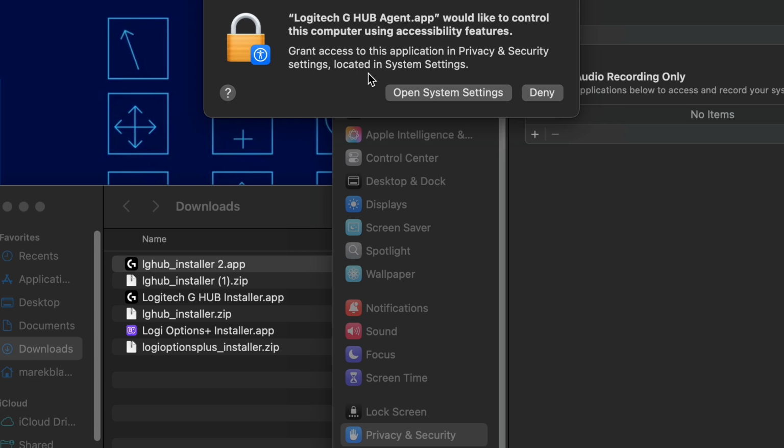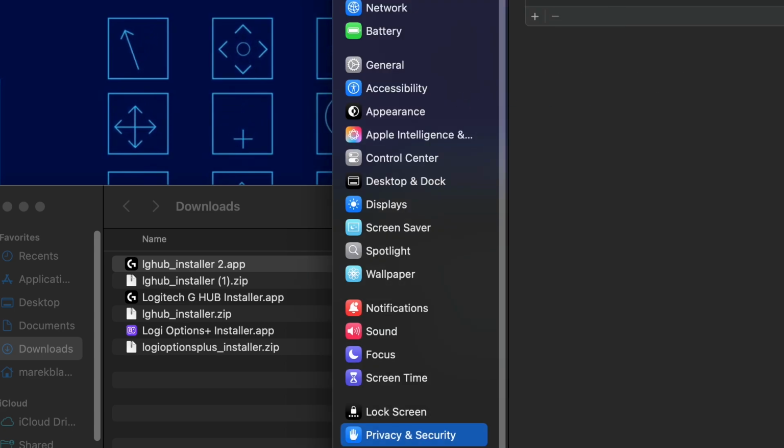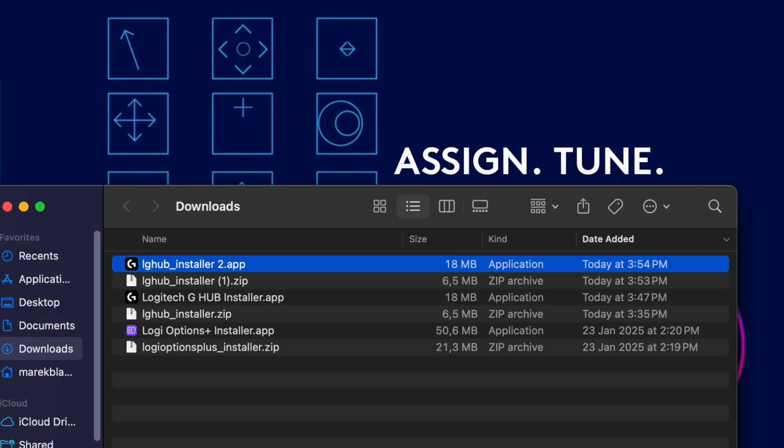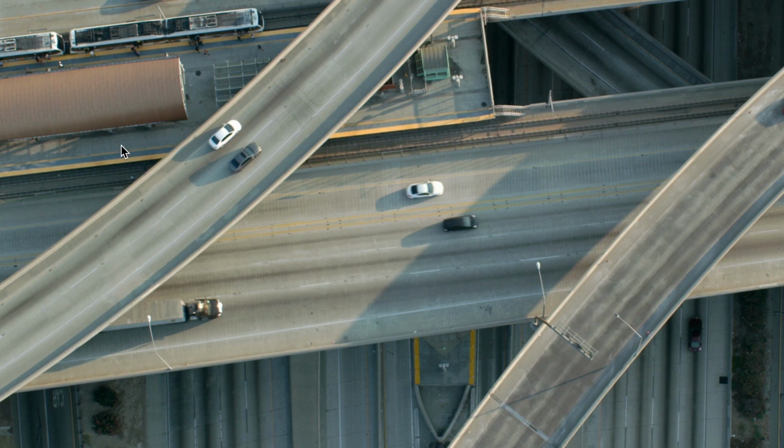Then also you're asked if you want to enable the accessibility features, so click on Open System Settings and enable the Logitech G HUB agent. And now the Logitech G HUB will quit and relaunch. And in a moment we're also gonna solve an issue with connecting on Mac. So I'm just gonna go to the launchpad and try launching G HUB myself.